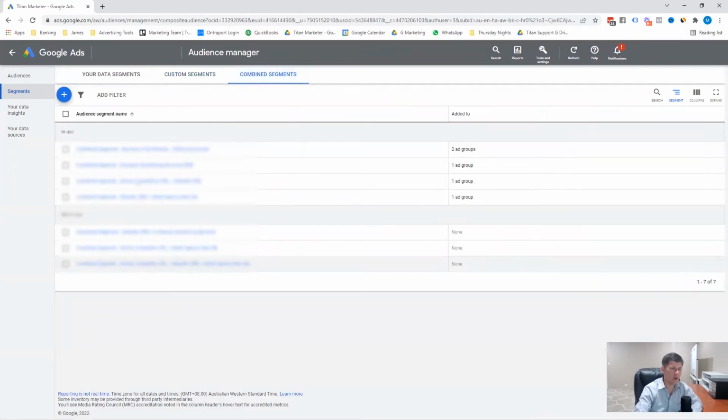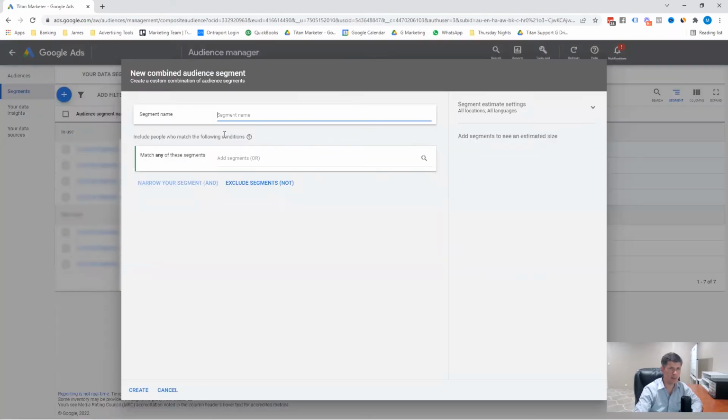right? So as you can see here, we already have a bunch of combined segments that we use, all right? So we click on this plus button right here, combine segment, right? And we can just call this combined segment workout, okay? Workout, and we can do website and search intent, okay? So this is the workout audience, but they visited certain websites and they've looked up certain search terms on Google search.